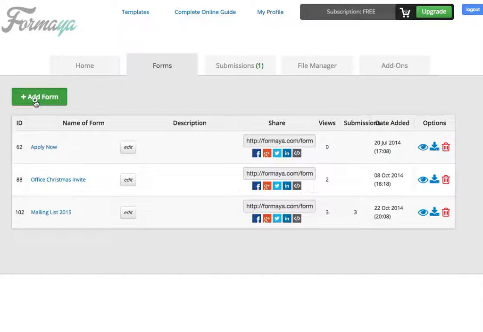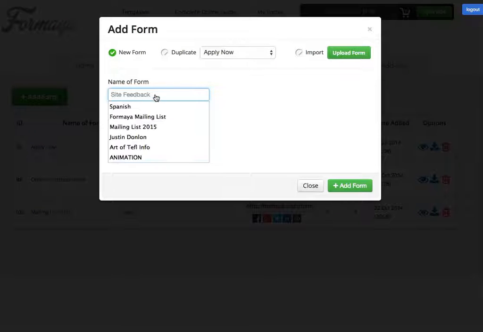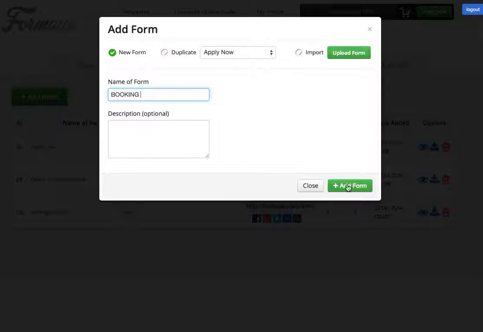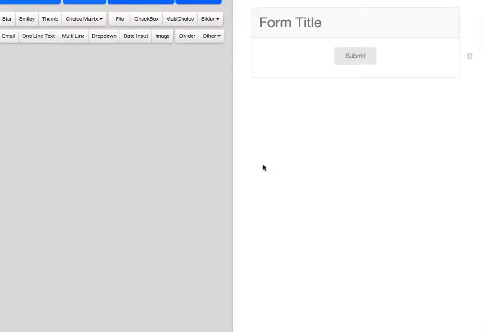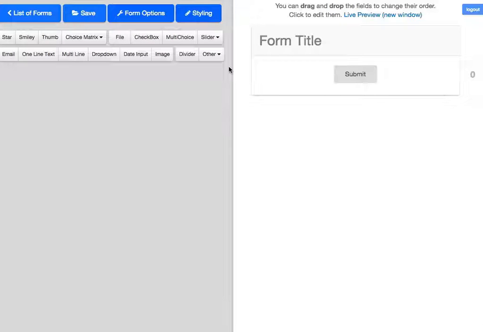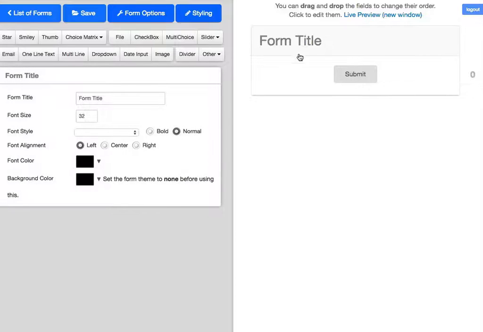I'm going to go to forms and add a form. Let's create a booking form. I'm going to add this form. This is the form building area. Over here, if I click on this field, it opens this edit box. I'm going to call this booking form. Okay, why not, we don't bold it, center it.